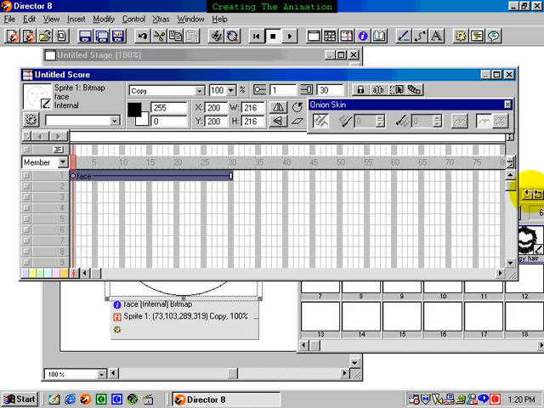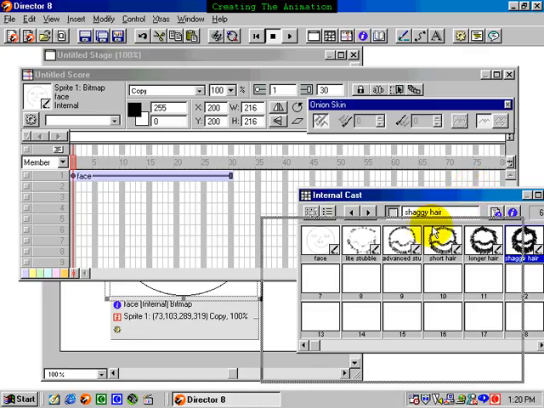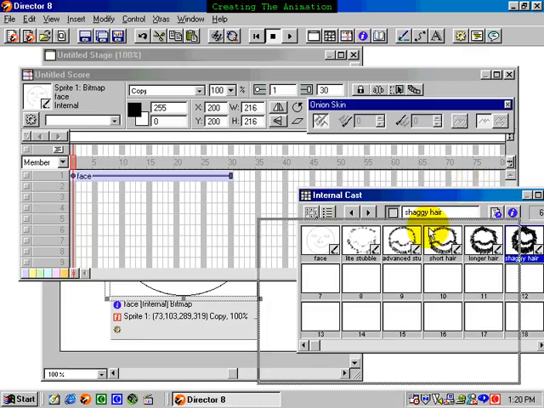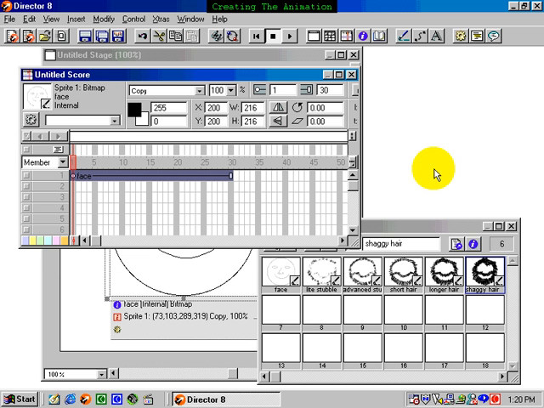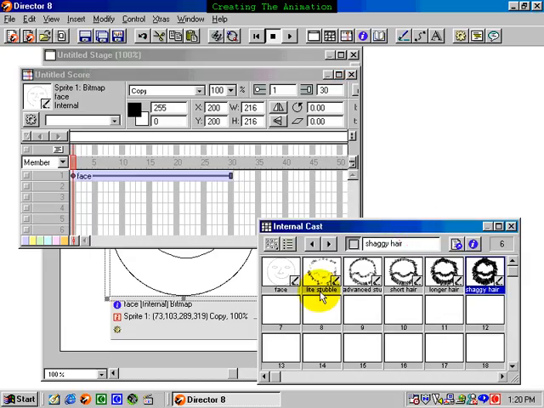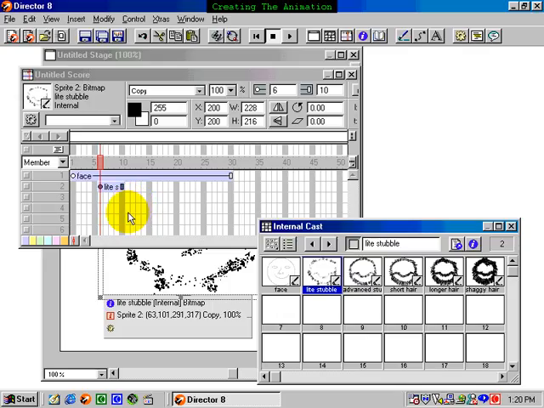Okay, let's get our cast member to the floor here, and let's resize our score. We don't need to see all of that. We can close our onion skin window for now. Now, to add our first cast member, light stubble, to the score at frame 6 in channel 2. All right, there we go.